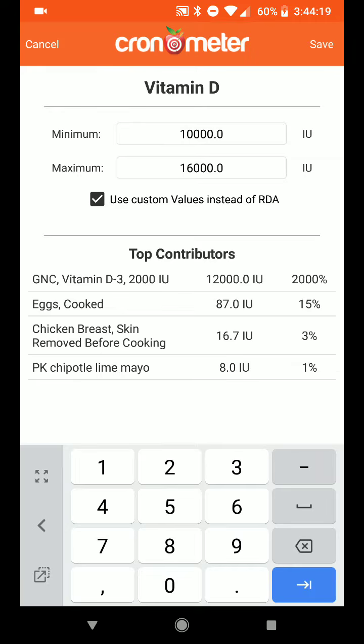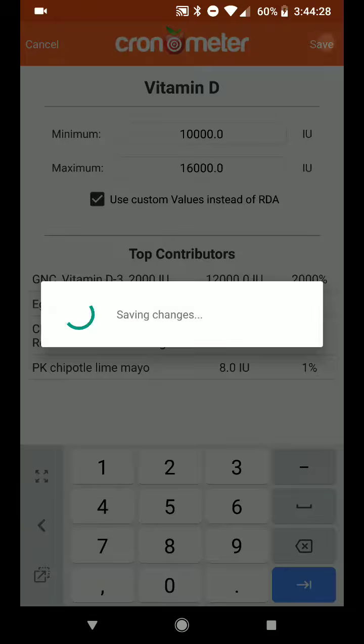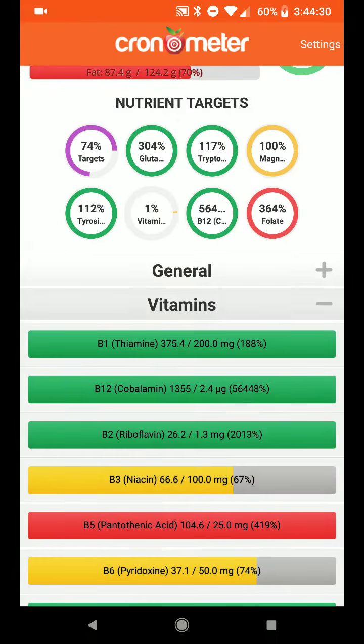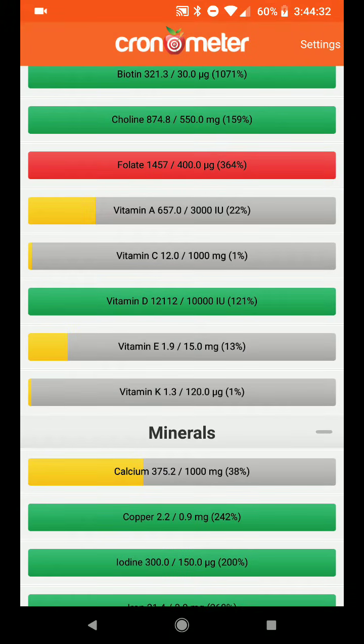This might be a good example for somebody that's curious. So my minimum is 10,000 because that's what I'm trying to get every day. Maximum, again, like 16,000. I'm not trying to go like crazy high on it. So that would mean now, yes, I want to save my changes. So if I come down here to vitamin D, it's going to be green.